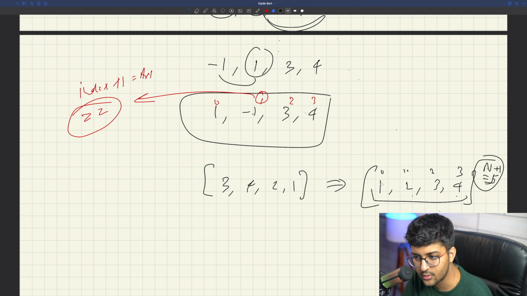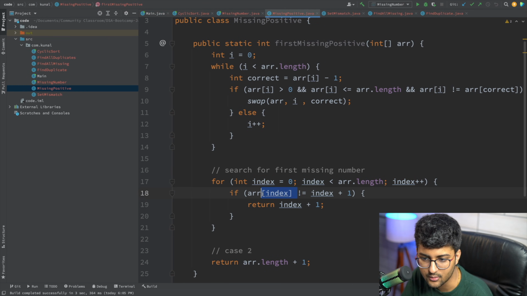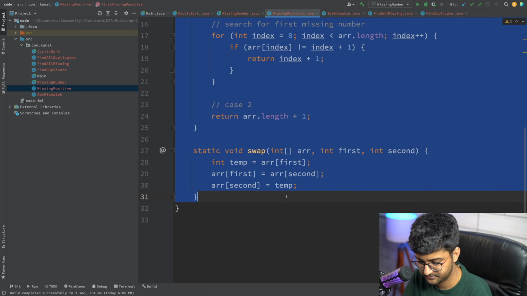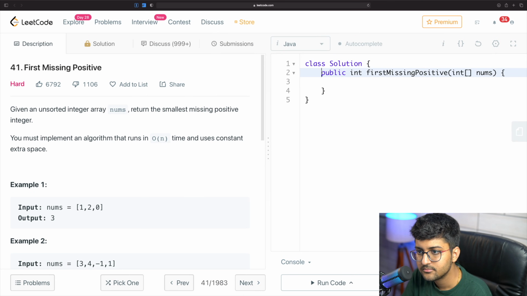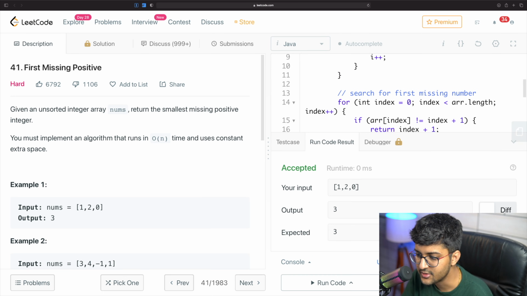Is index + 1 equal to value? So it's checking whether index + 1 is equal to value or not. Okay, let's copy paste this and submit it. Let's run this first. Let's try to submit this.